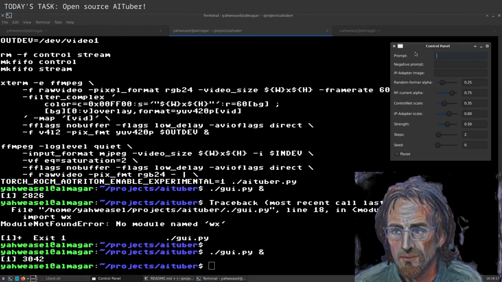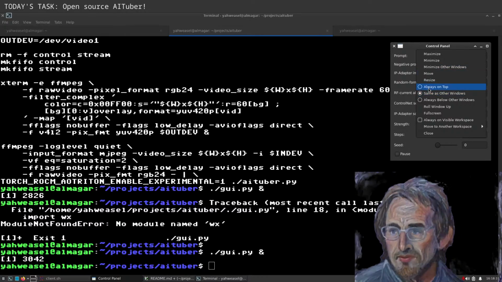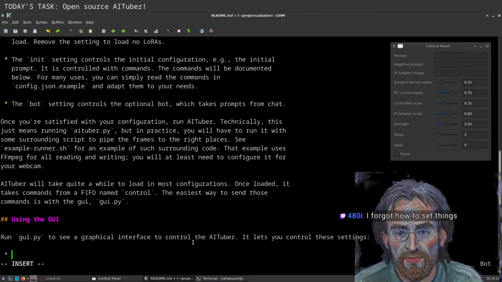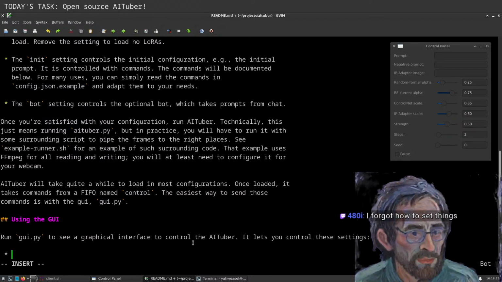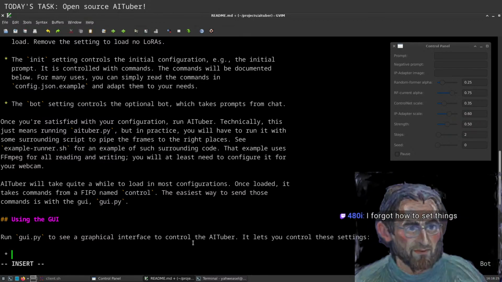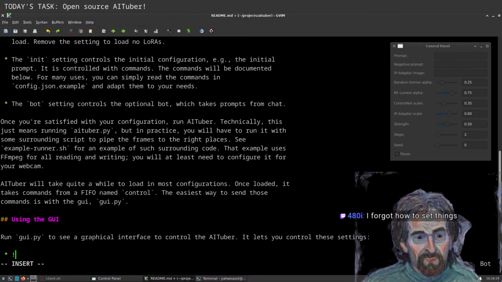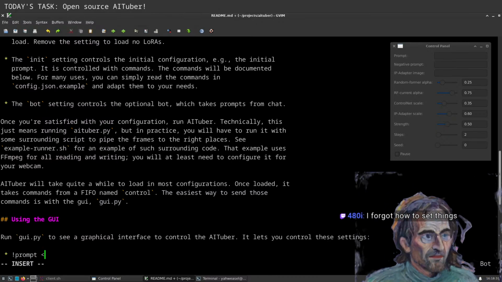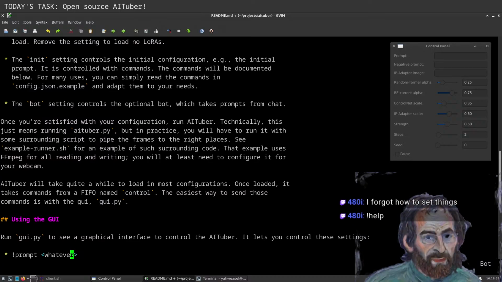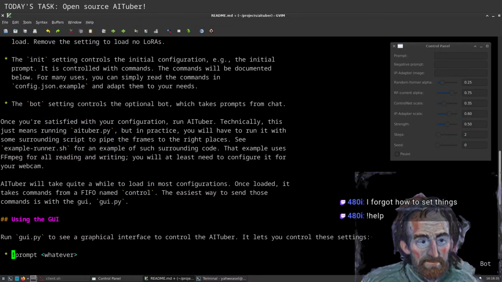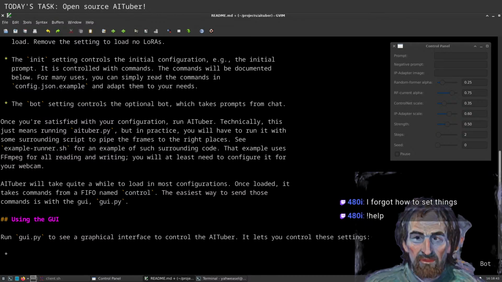Okay. Let me just put this always on top so that we can see what we're documenting. I also forgot how to set things. Use exclamation point prompt and then whatever your prompt is. There is no help! There's only one command, so having a help command for a single command is a little bit much.